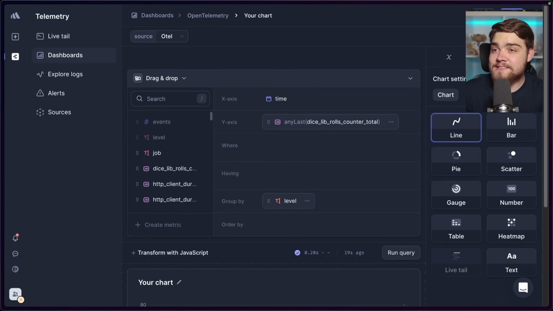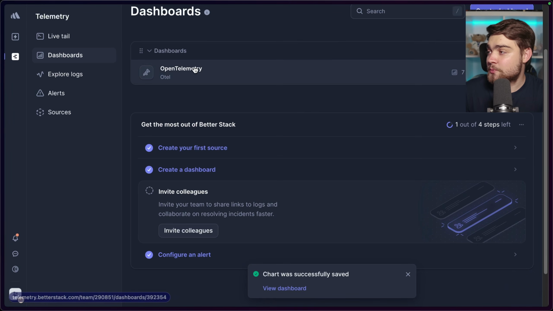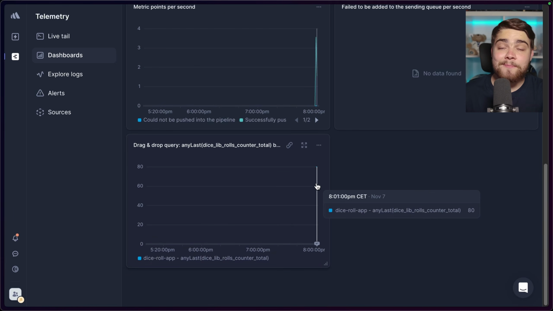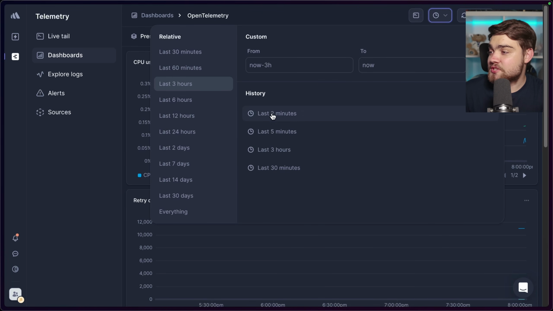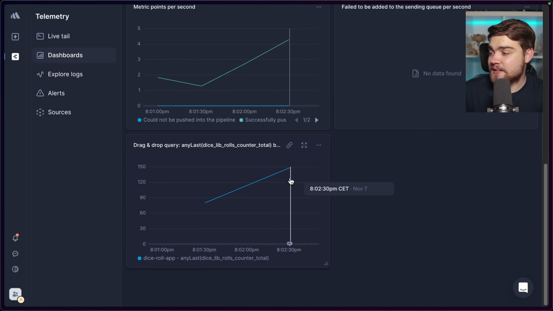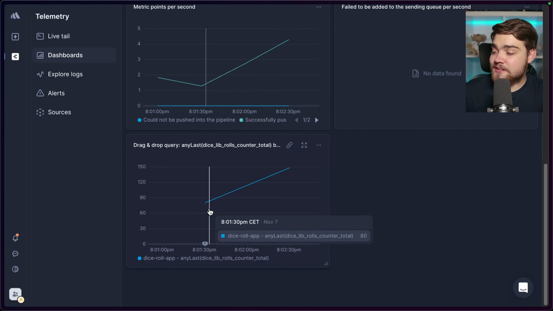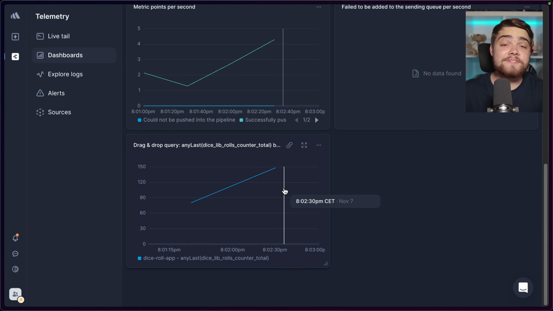We can also save this now, so this chart appears on our dashboard. So we go back to our dashboard, let's go to OpenTelemetry, scroll down, we've now got that any last for that dashboard. Obviously, I haven't had this up and running for too long, but you can configure the time range as well up here, so we can change this to, let's say, the last 2 minutes or something like that. And there you go, you can see we've got the next round of metrics in, and you can see that our dice roll counter has gone from 80 to 148. So we've got our custom metrics coming through to the BetterStack dashboard here, and obviously that's a way nicer view than the console itself.